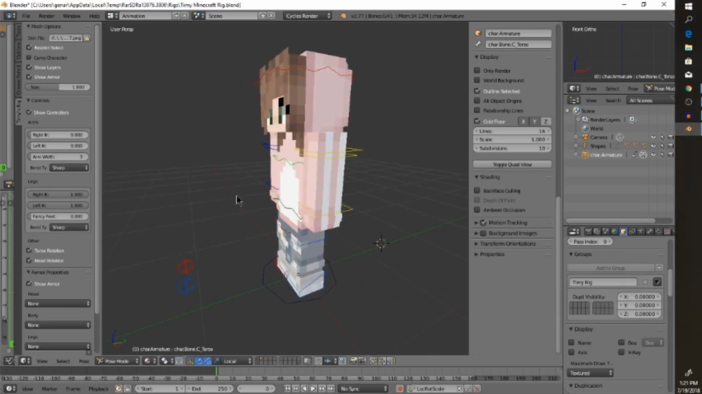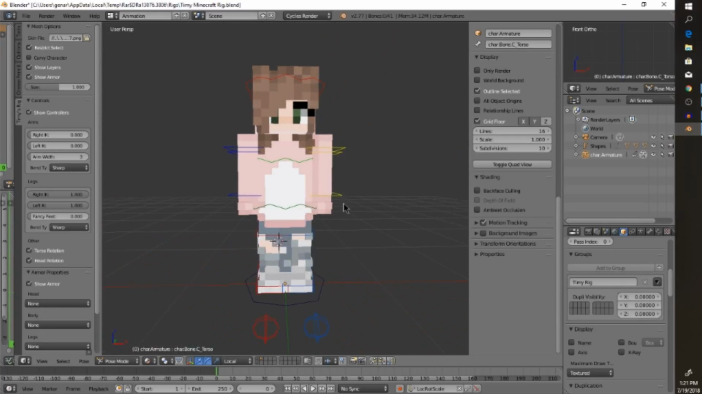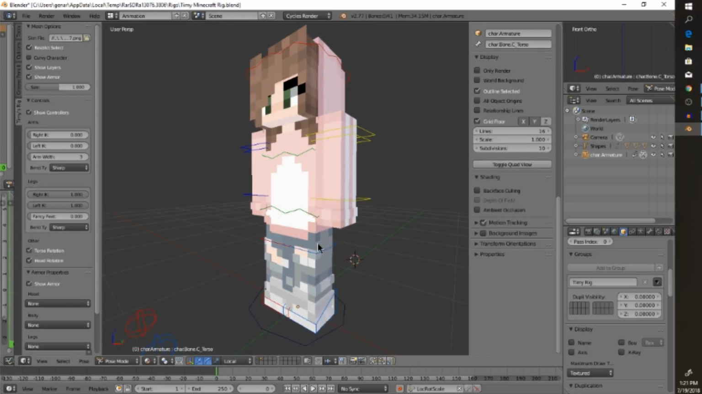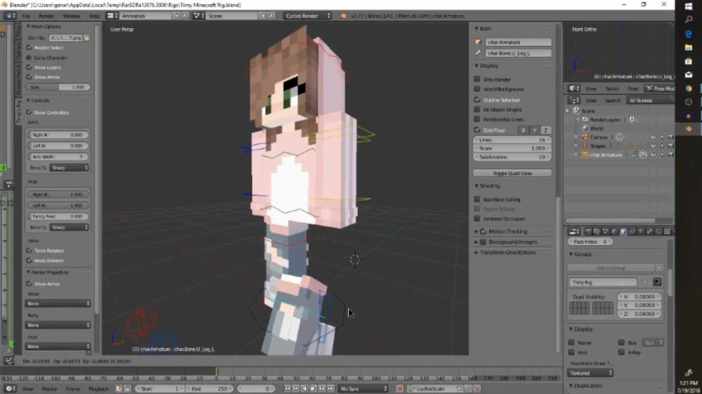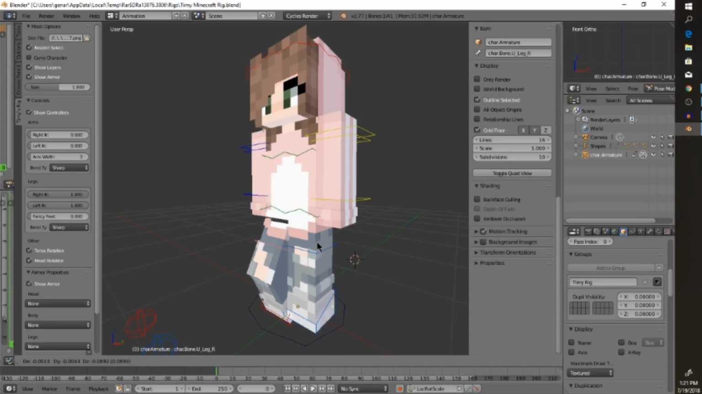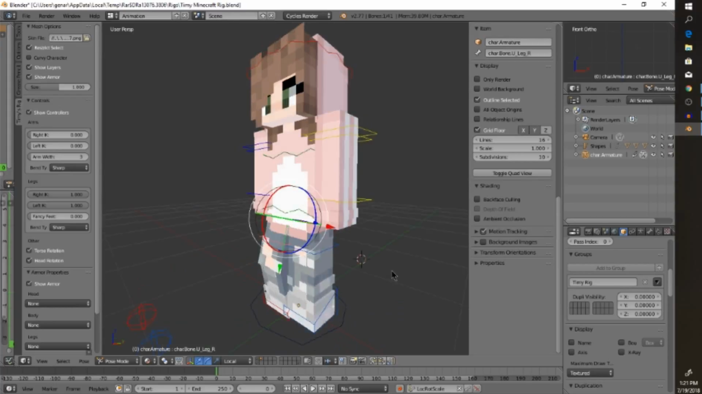So after this, you could do anything with your character. Honestly, if you want to move the legs, all you've got to do is right click, and you could just drag it like this. And if you don't like how it is, you could just right click again. But if you do like how the leg looks like this, then all you have to do is left click, and that's how it's going to look.